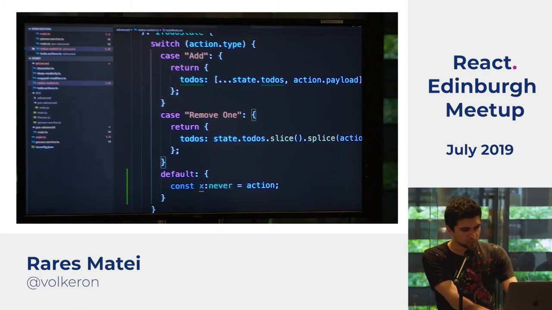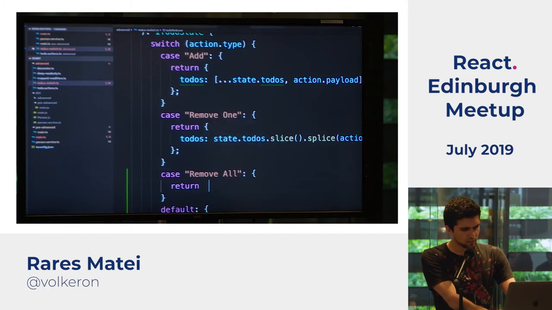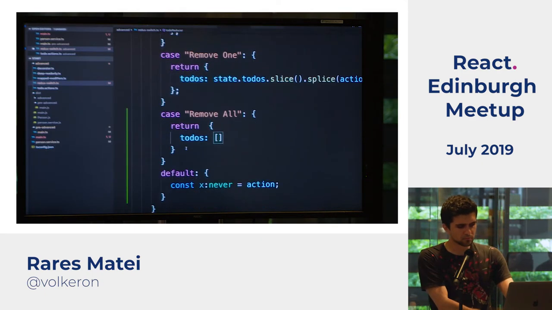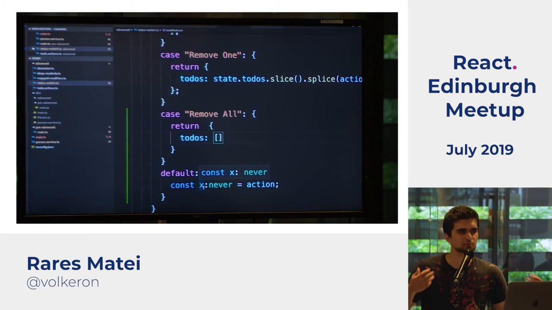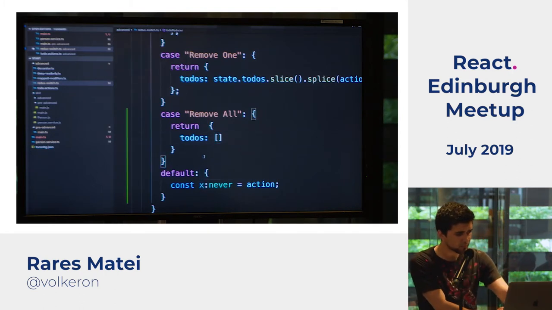So now the only way to get rid of that is if I handle it in here, right? So that's going to make me return an array of blank to-dos. So that kind of fixes it. Right? So TypeScript helps you with that as well. So it can make your reducers really safe.